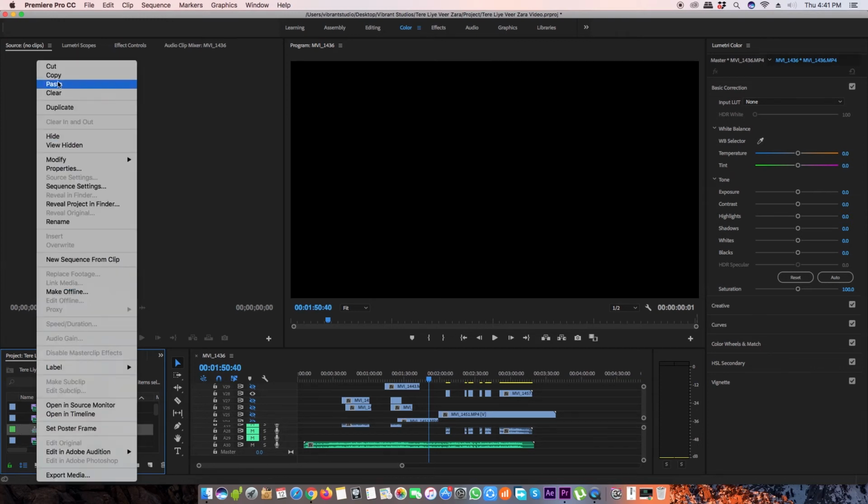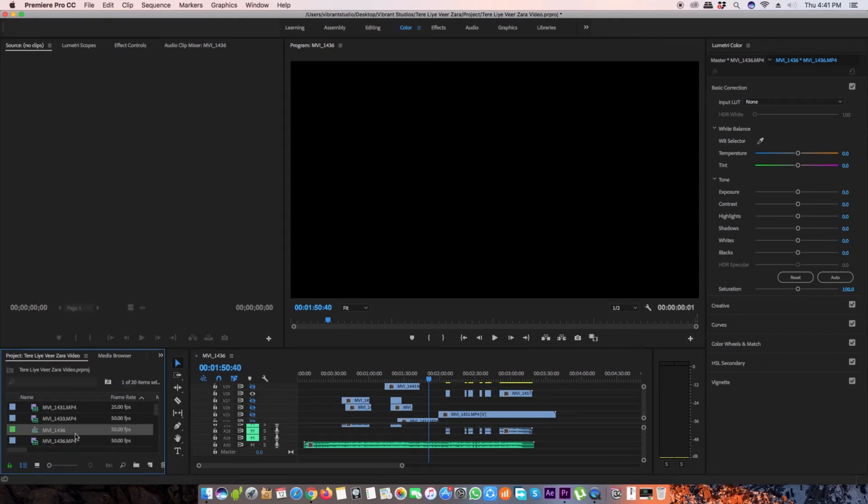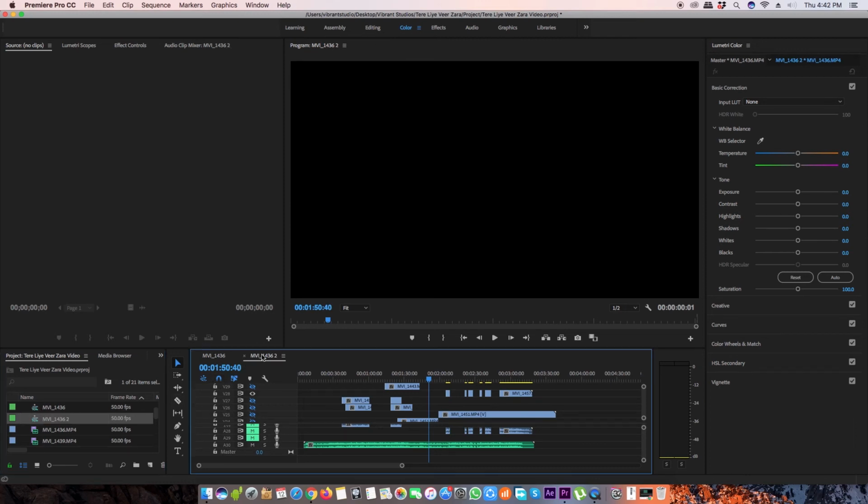We are going to copy it and then we are going to paste it. After pasting, we are going to rename it just to differentiate between the two. After that, double click on the new sequence you just created and open it by double clicking on it. Now see, this sequence is exactly same. And now when you play it, you can hear the audio as well as see the audio graph.